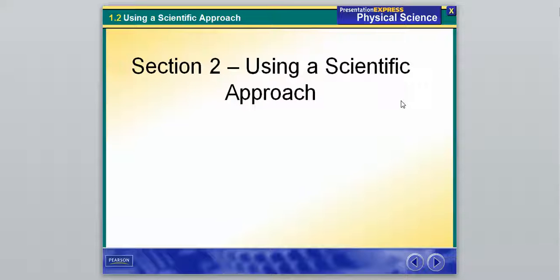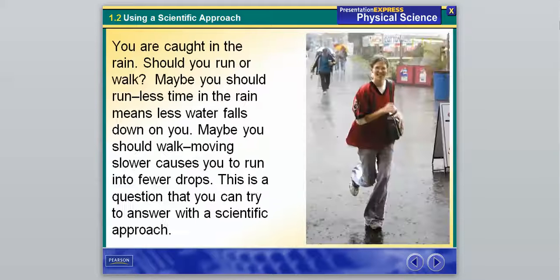The example that they're going to start us out with on how to use a scientific approach is a good one. It's a really interesting question. The scenario is that you are caught in the rain and should you run or walk? Maybe you should run, which would mean less time in the rain, which means less water falls down on you. Maybe, however, you should walk, moving slower causes you to run into fewer drops. This is a question that you can try to answer with a scientific approach.